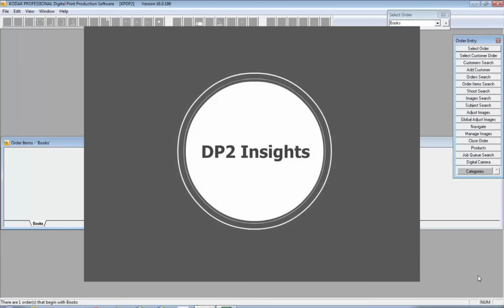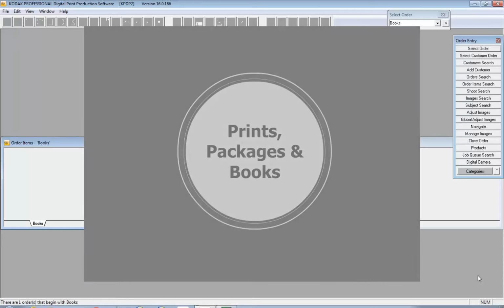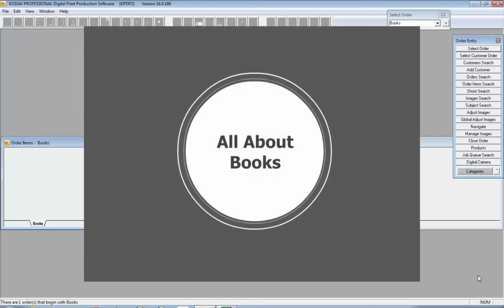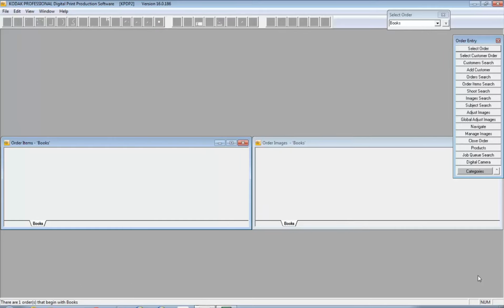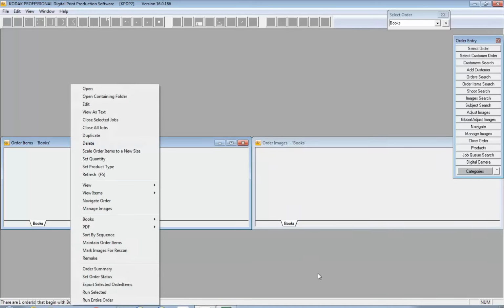Welcome to DP2 Insights. In this video, we're going to take a look at some of the theory and practice around books. When it was first implemented, it was implemented as a way to help labs deal with PDF files from photographers and other sources. So a book used the PDF workflow, and it allowed you to go ahead and import a PDF.